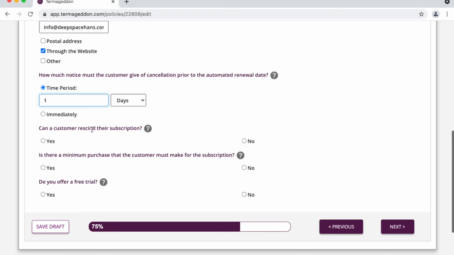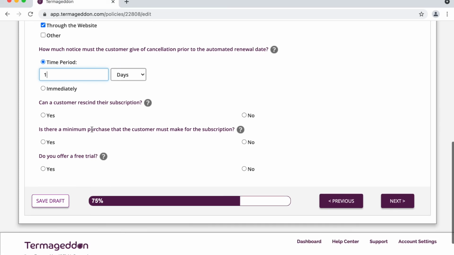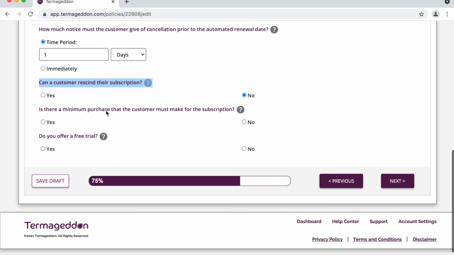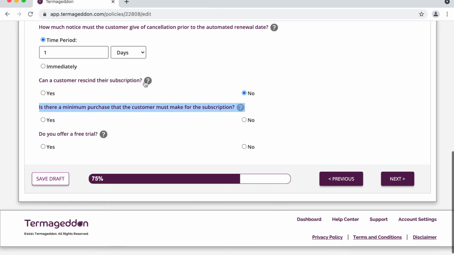Can a customer rescind their subscription, meaning that they've signed up for a subscription and within a few days they're not happy about it and they don't want to continue with the subscription? You can say yes, which you can give them even a refund if they have buyer's remorse. But in this example, I will say no. I will note there are some consumer laws where you may be required to say yes, so just keep that in mind, and you can always click the question mark if you'd like to learn more.